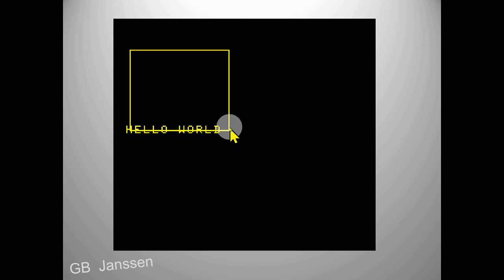Okay, ignore the box right now. Here's the hello world at column 2, row 10. It's printed right there. Why the box?